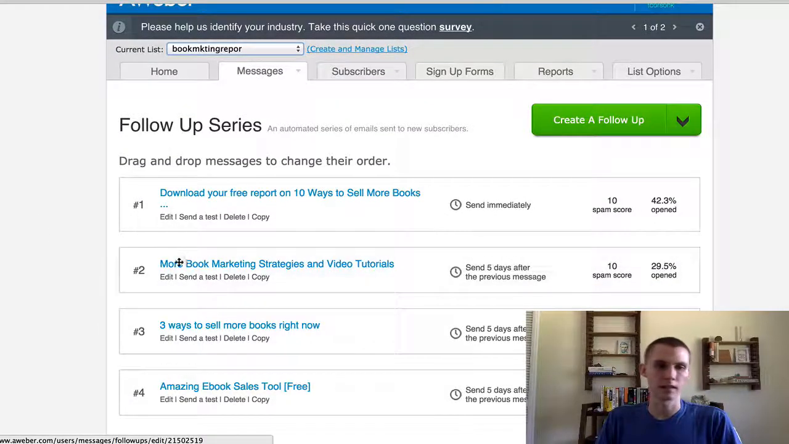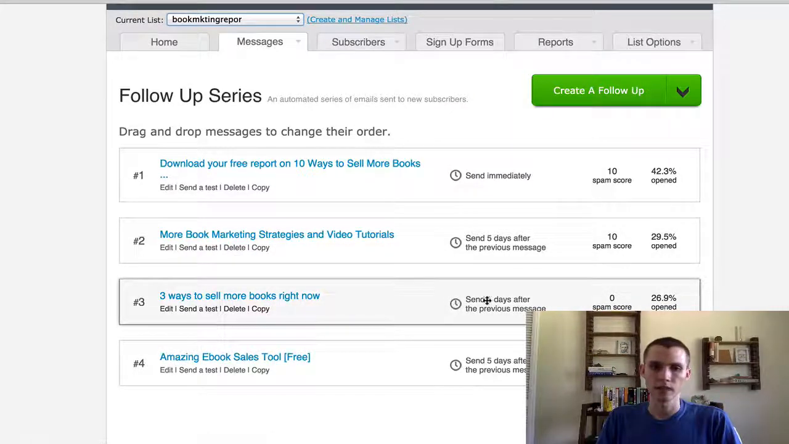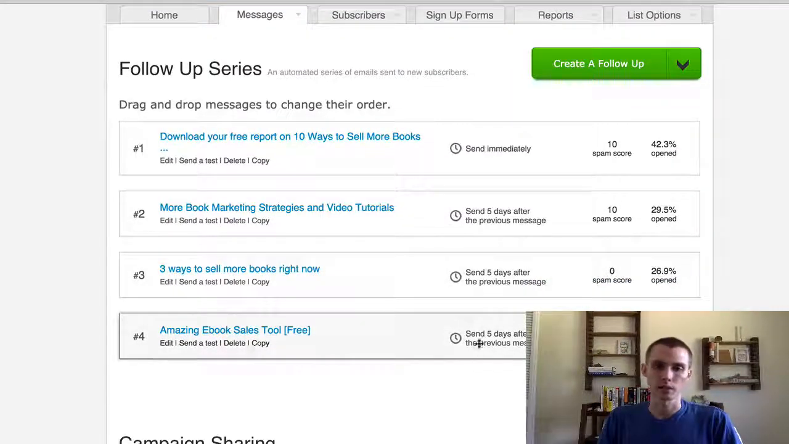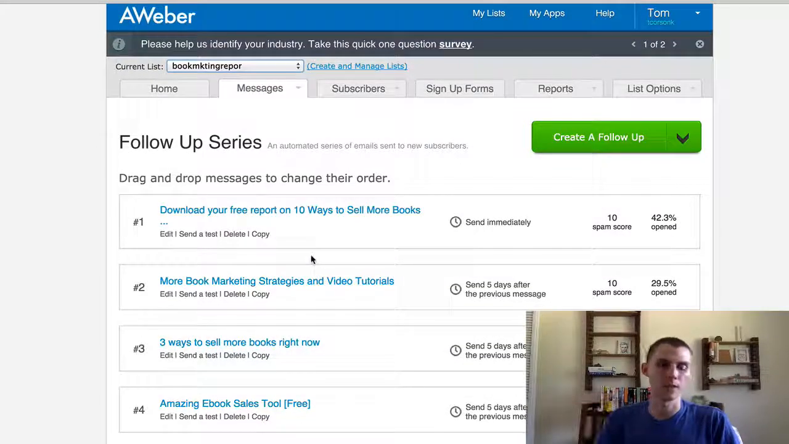Then the second email they're going to get 5 days later. The third email they're going to get 5 days after that one, and then the fourth email they're going to get another 5 days later. And I can keep adding as many follow-up emails as I want to the list, and this is a new list, so I will continue to add more follow-up series to it as I continue to create more content and awesome information for this particular list of people. But that's just a glimpse of what an autoresponder can do for you and why you absolutely have to have one for your business.